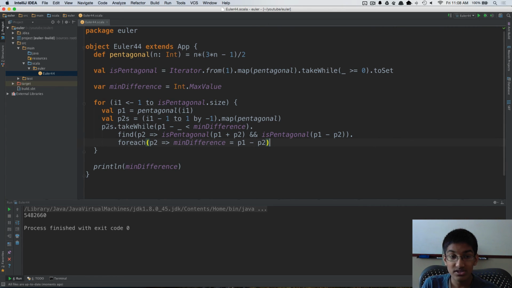Now, where are we spending the most time in this program? It's here. For each of the indexes, we're also going over all P2 indexes. And for each of these, we're first calculating all of the pentagonal numbers, so that creates a new collection. Then we're doing takeWhile, creating a new collection. And then we're doing find and foreach.